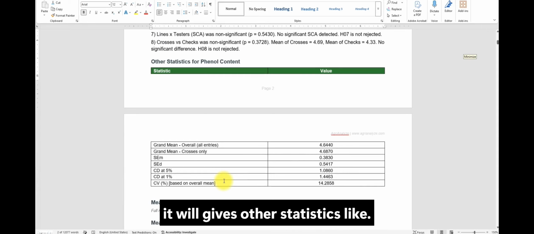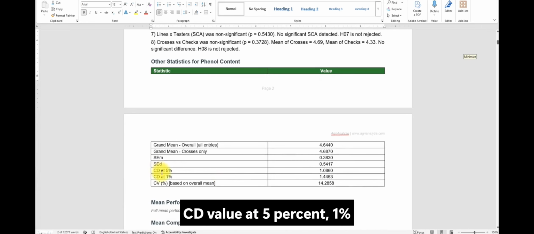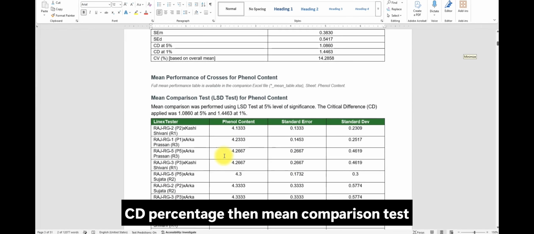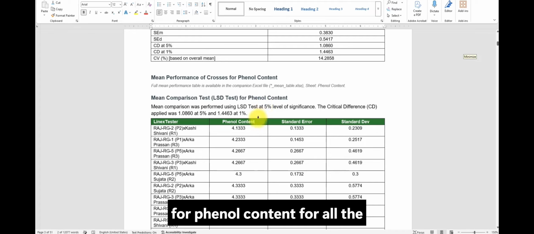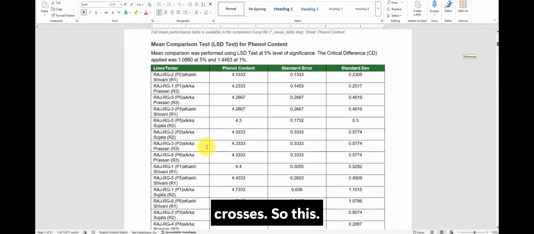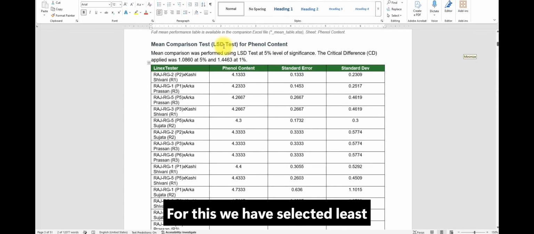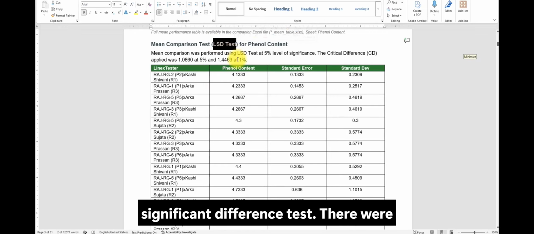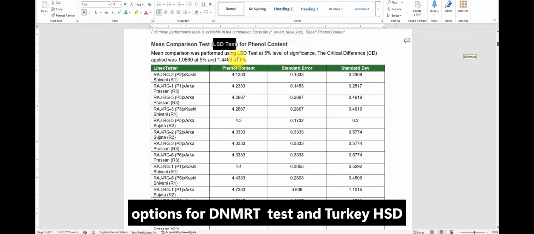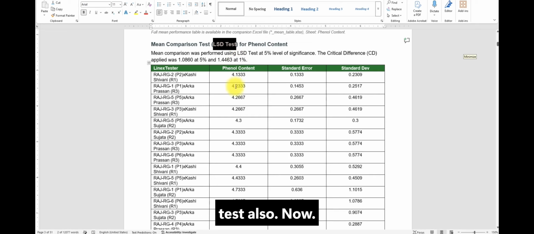Then it will give other statistics like CD value at 5%, 1%, CV percentage. Then mean comparison test for phenol content for all the crosses. So for this we have selected least significant difference test. There were options for DNMRT test and Tukey's HSD test also.